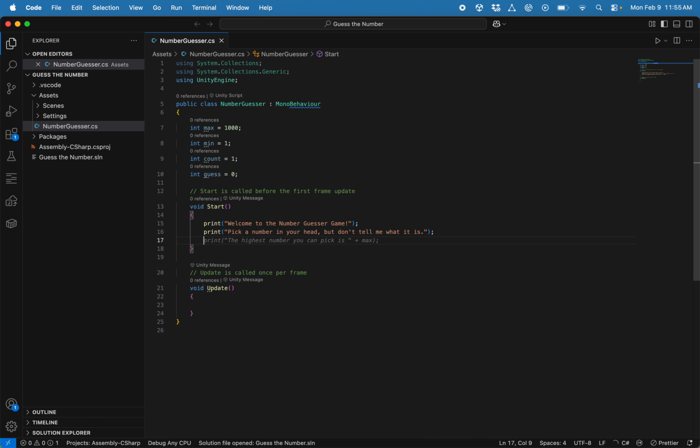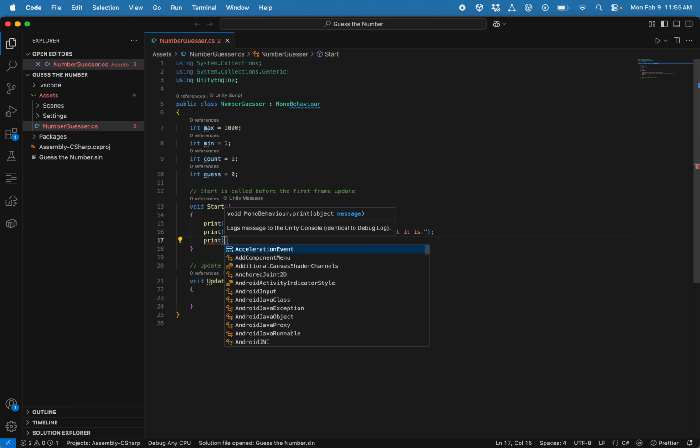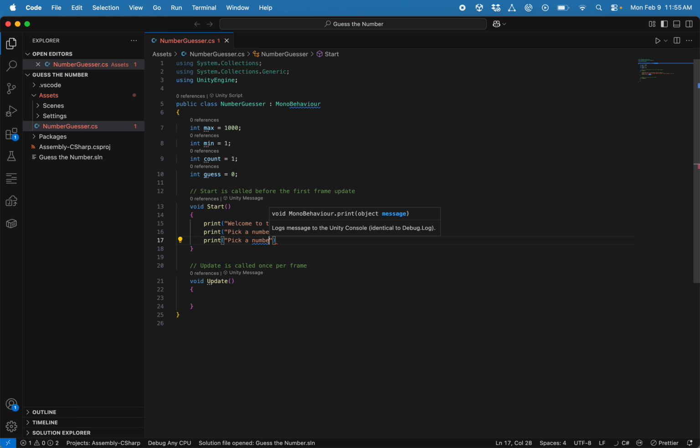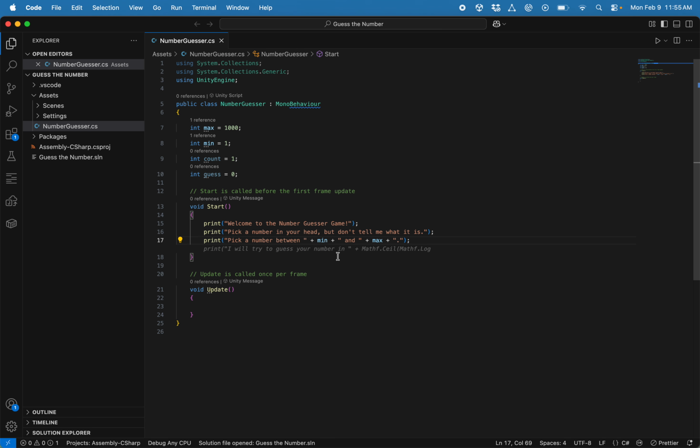So now I want to add a line to start. I'll say pick a number between, and give me a suggestion that I will use, min and max. So the pluses we're using here, this is concatenating these things together. So we have a string of text here. We join it, we concatenate it with our min number, so 1. We join that with the word and. Then we join that with the word max. And then I'll actually make this 3 dots at the end.